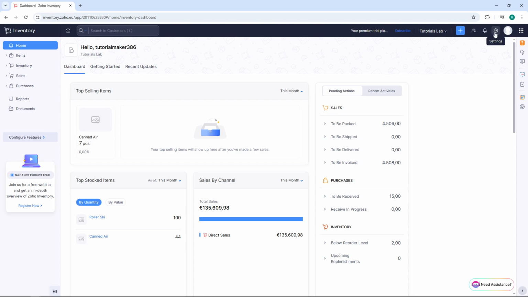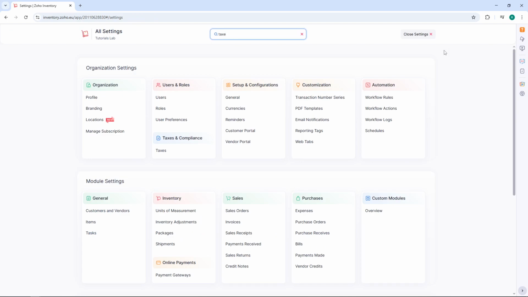Now, look towards the top right corner of your dashboard and you'll see a gear icon. This is your settings menu, and it's where you'll find all the configuration options for your account. Go ahead and click on that gear icon to open up the settings panel.